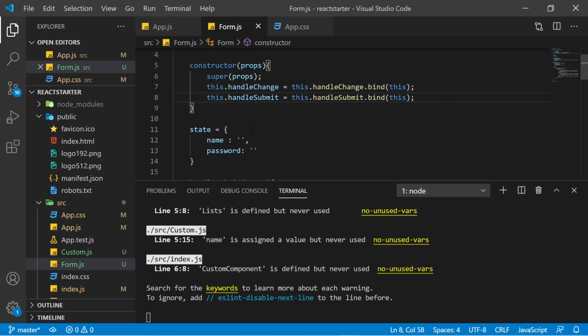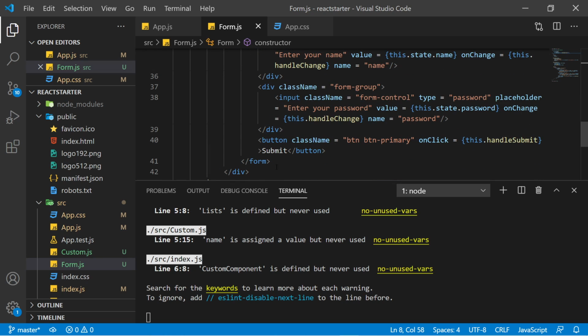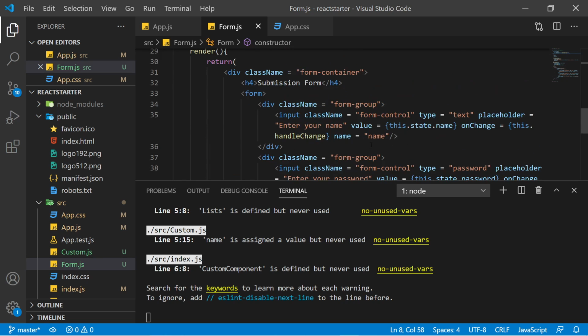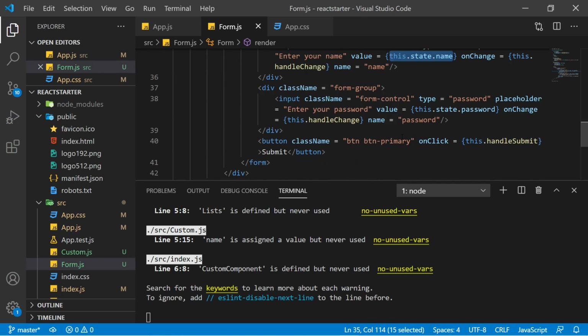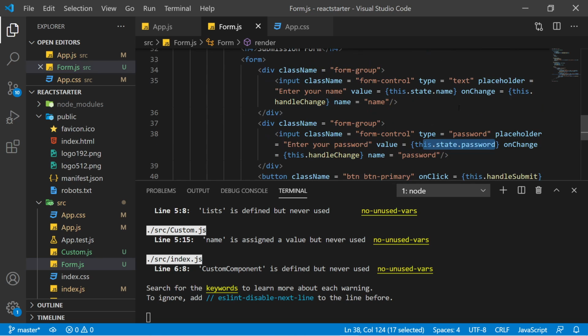Okay, so cool. Let's recap what we have done in this video. We created this form, and we assigned the name attribute to each input box, and we also assigned the onChange and value attributes to all the input boxes. With this, we are trying to store whatever value the user is entering in the input box in this particular state. Similarly, for this input box, we are trying to store the password in this state.